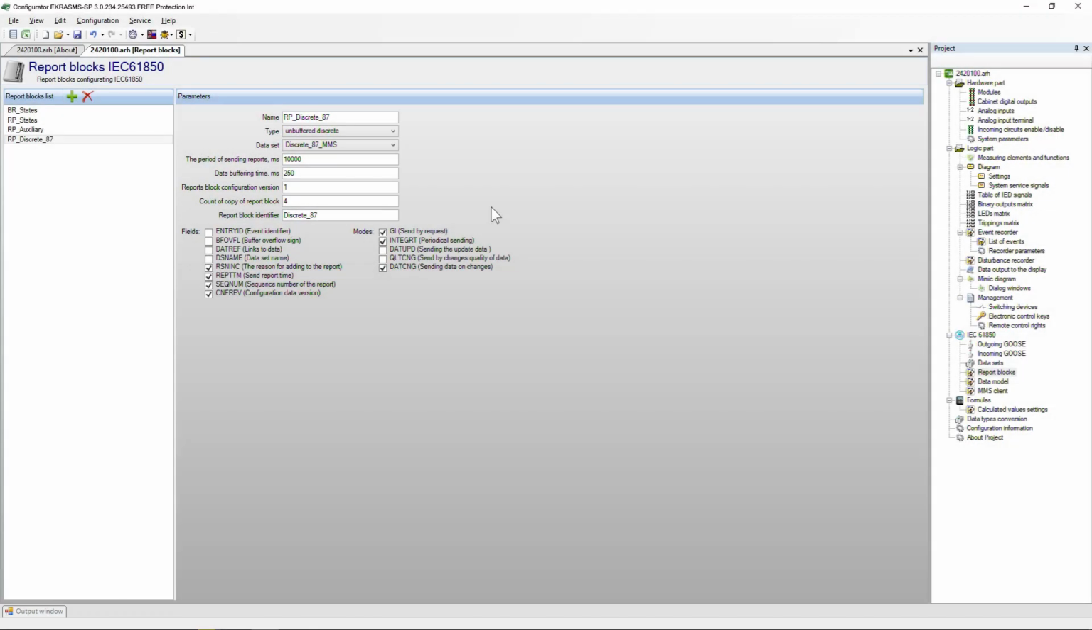After configuration editing, save it in the File menu or by pressing the Save button on the toolbar.